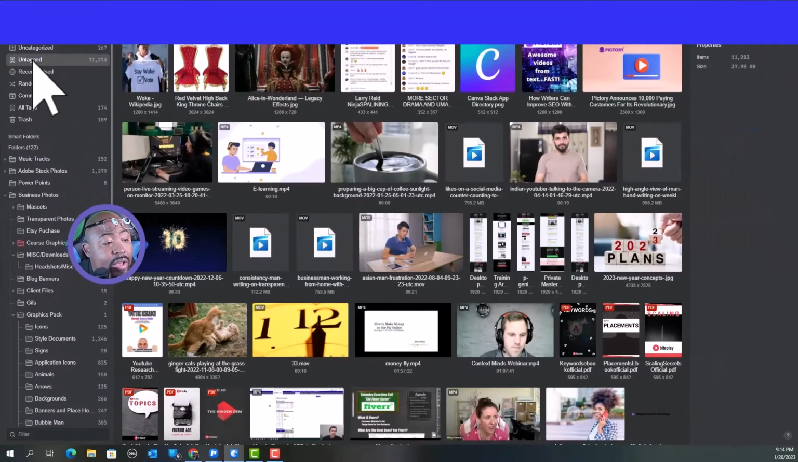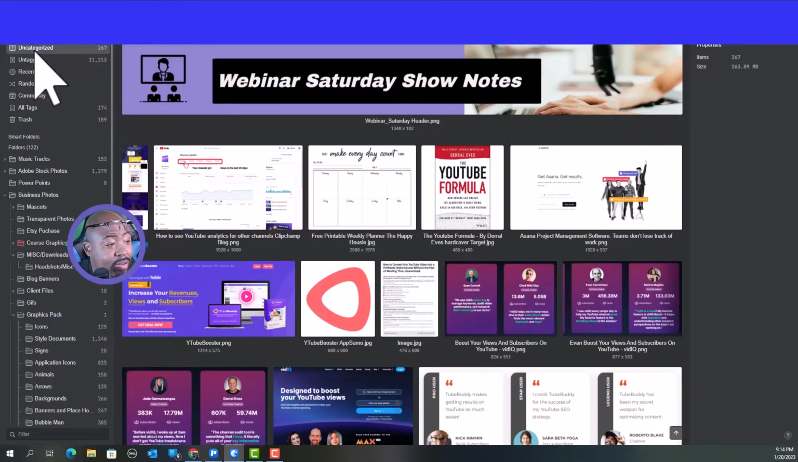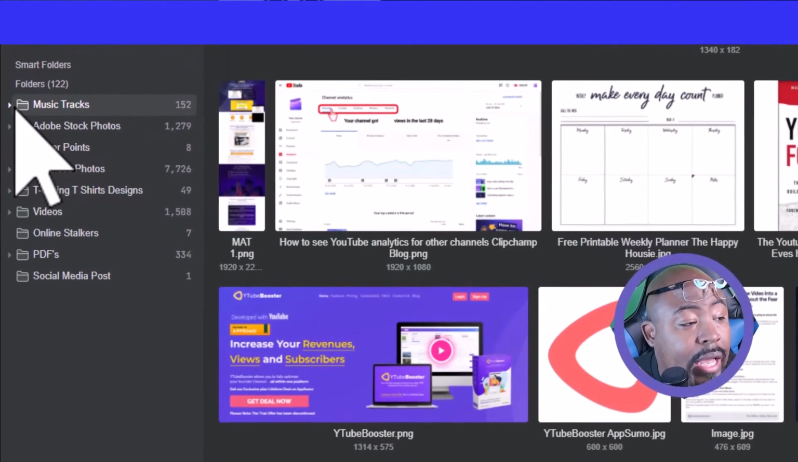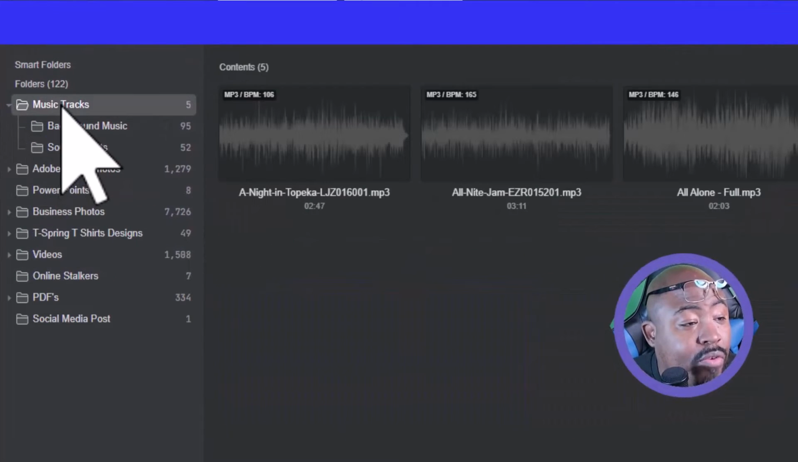Okay, so it'll tell you how many things are untagged. I have a lot of things that are not tagged. They also have a community here. You can look up all the tags that you put in here and the items that you've thrown into the trash.